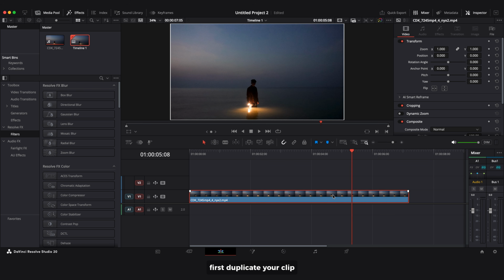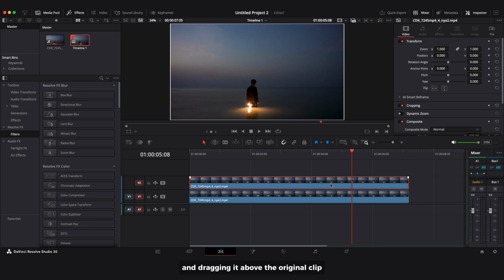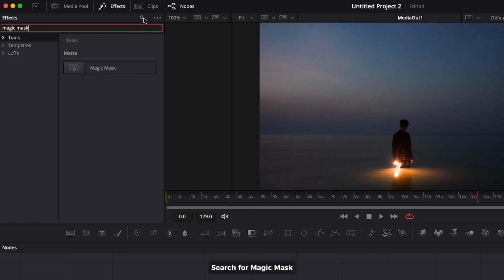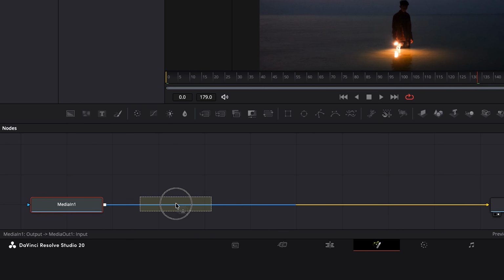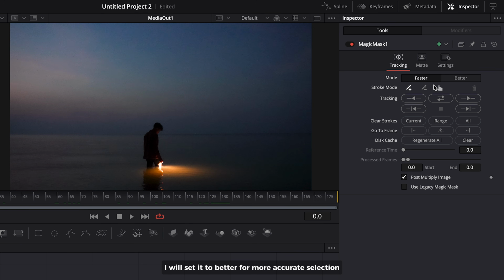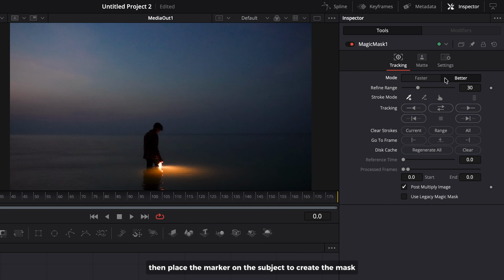First, duplicate your clip by holding the Alt key on your keyboard and dragging it above the original clip. Then select the top clip and go to Fusion. Search for Magic Mask and apply it to the node. I will set it to better for more accurate selection. Then place the marker on the subject to create the mask.